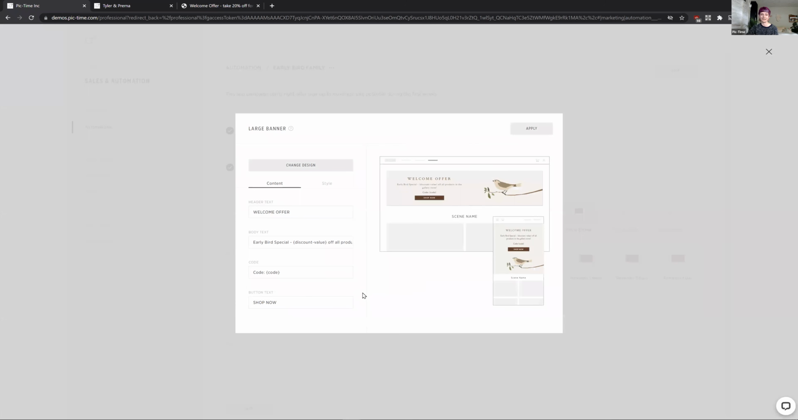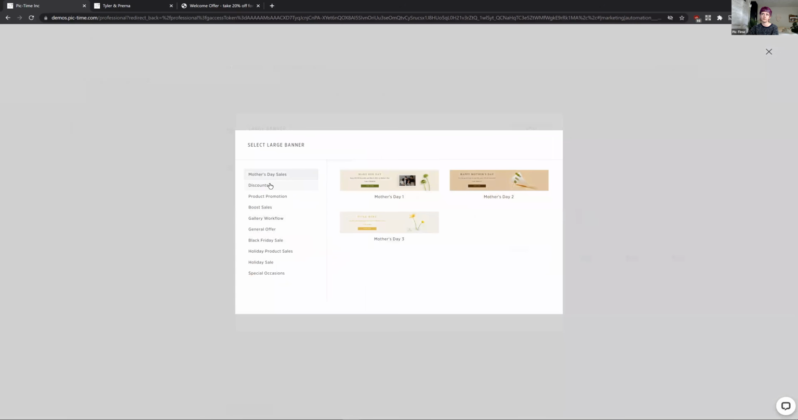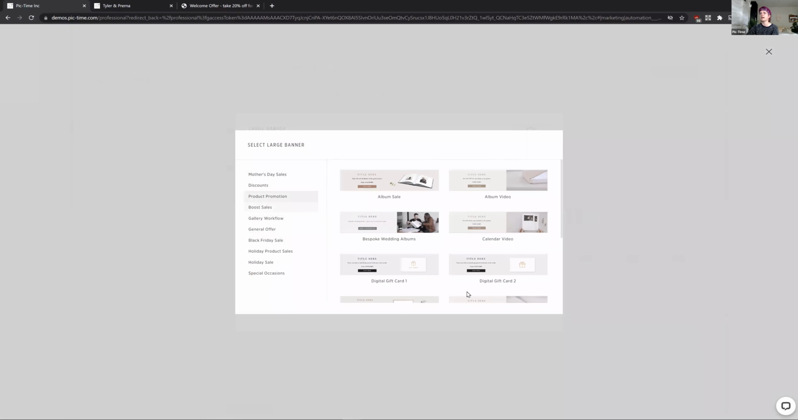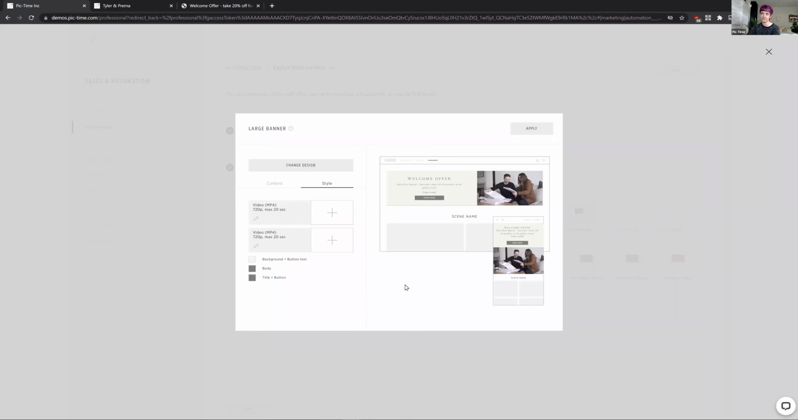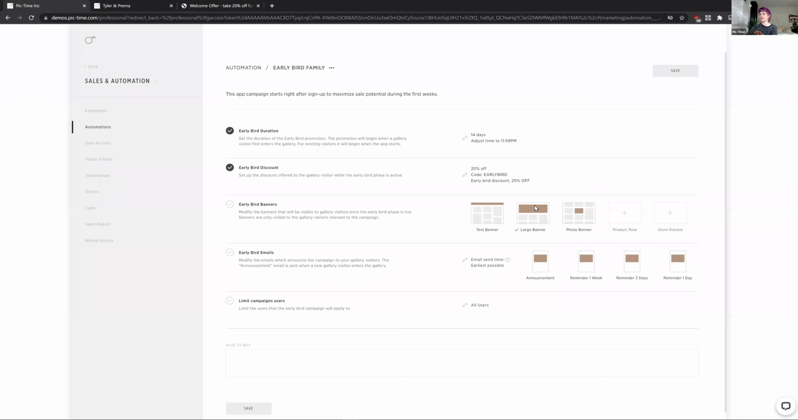So with the banner, this is one of those places where you can easily reuse the pre-made things that Pic-Time has provided for you, or you can go in and get really super customizable, change all of the text, change all of the colors if you want. You can upload your own graphics. You can, of course, also use the graphics that we've provided. We even have some photos and some videos. If you wanted to get really crazy, you could even upload your own video too, which is very fun. So there's lots of neat things that you can do with the banners. And again, you can change everything about them too.